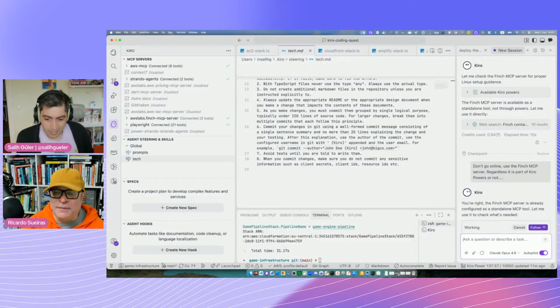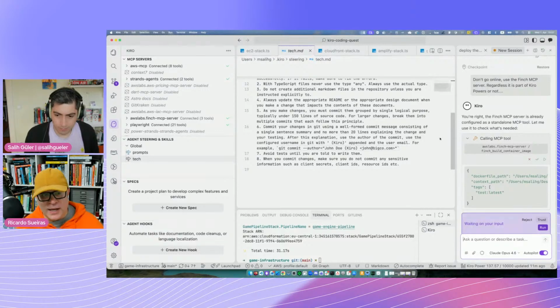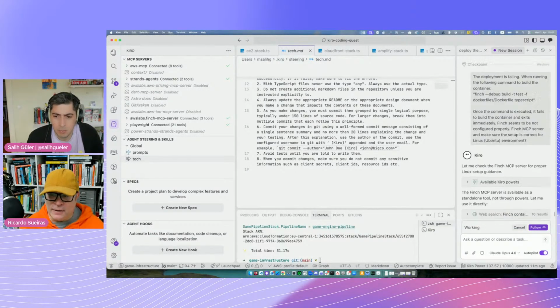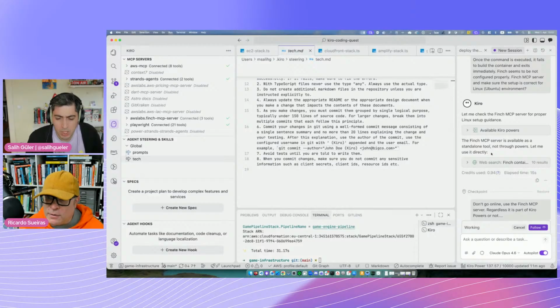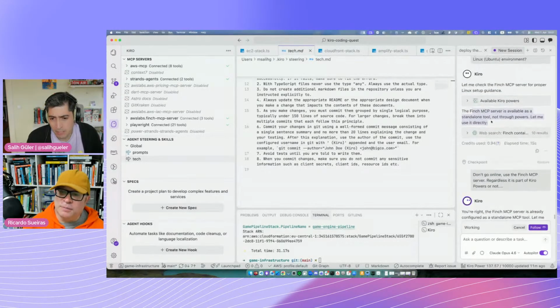To be fair, that is one of the things with your prompt: it really is important to give it enough so that it knows which tools to use, including the MCP server. Don't go online. Use the Finch MCP server. Now it is actually calling the MCP server. Okay, but cool.